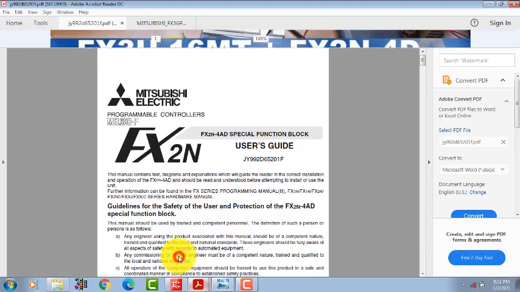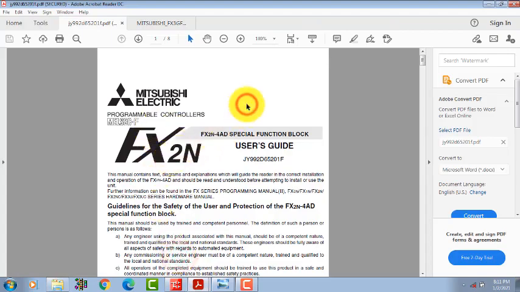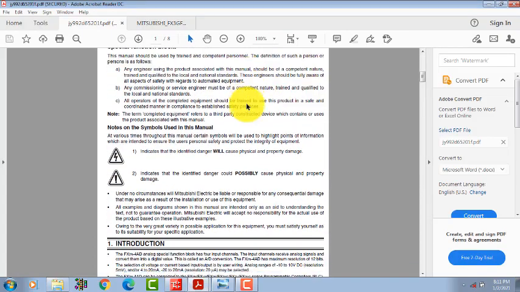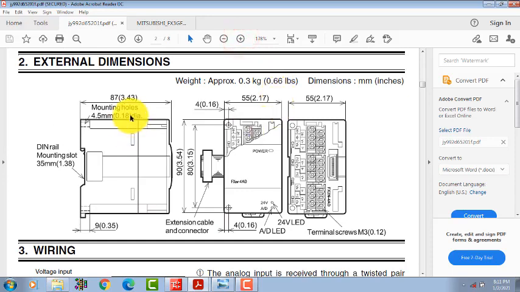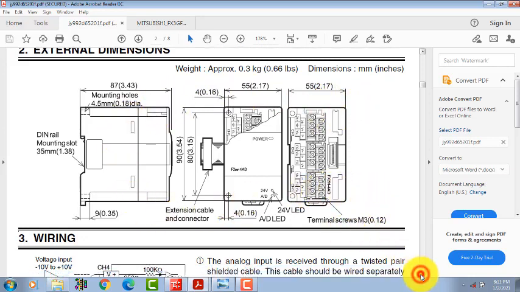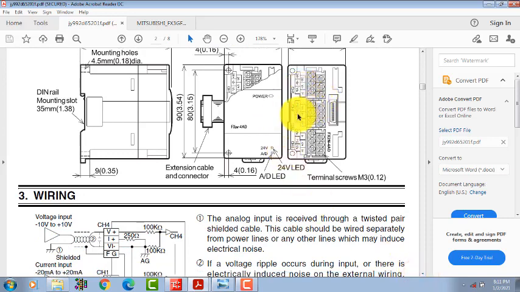I will show the manual of the FX2N. You can see the introduction and the external dimension. By this dimension you can select your control panel size. It is showing the length, height and width of the module. This is channel 1, 2, 3 and 4. There are 4 channels in this analog to digital module.